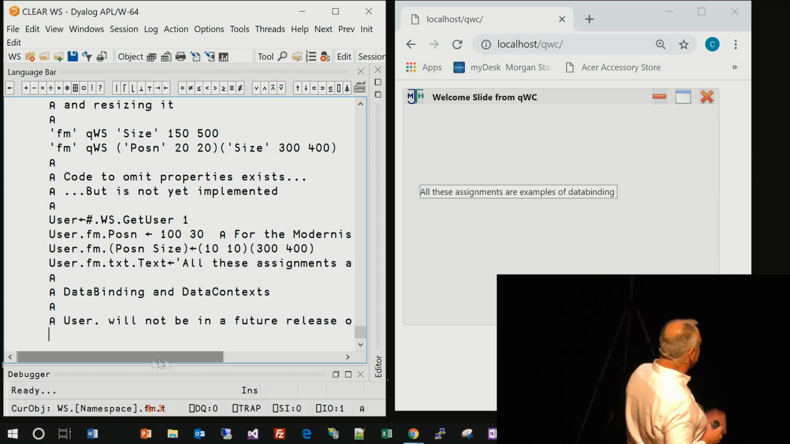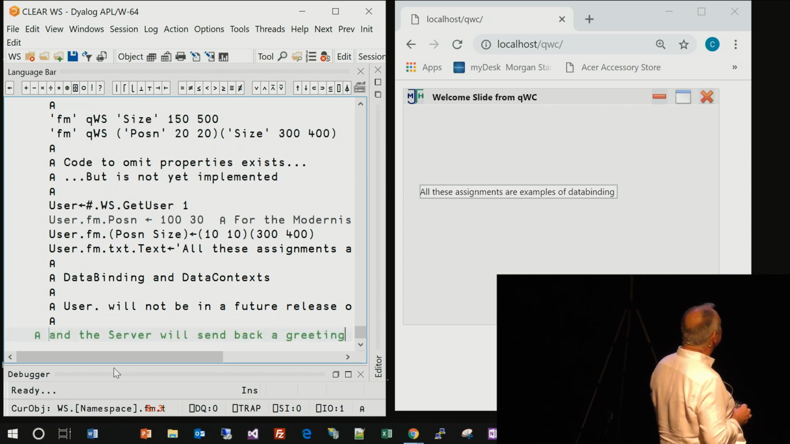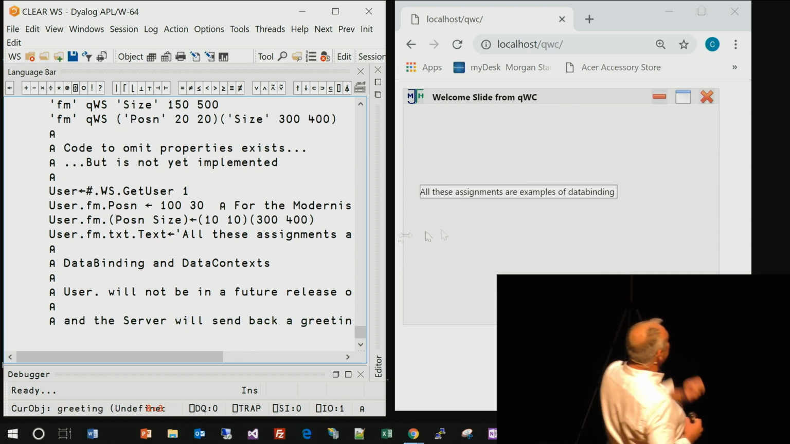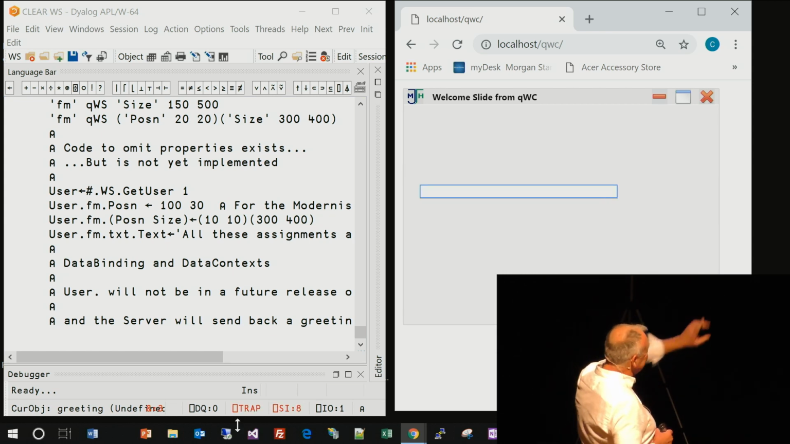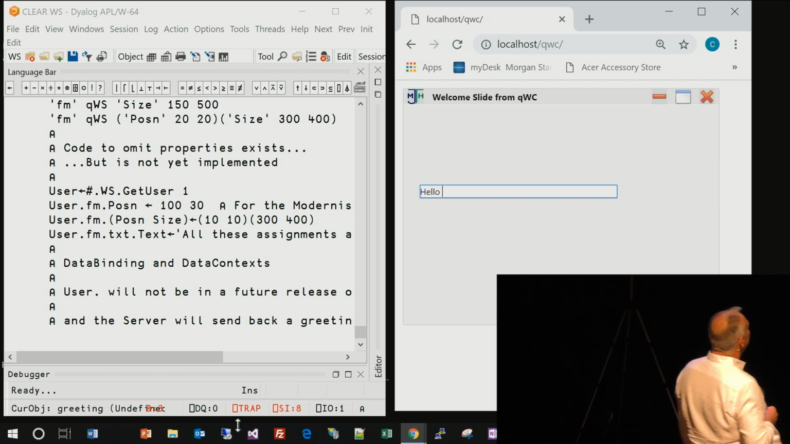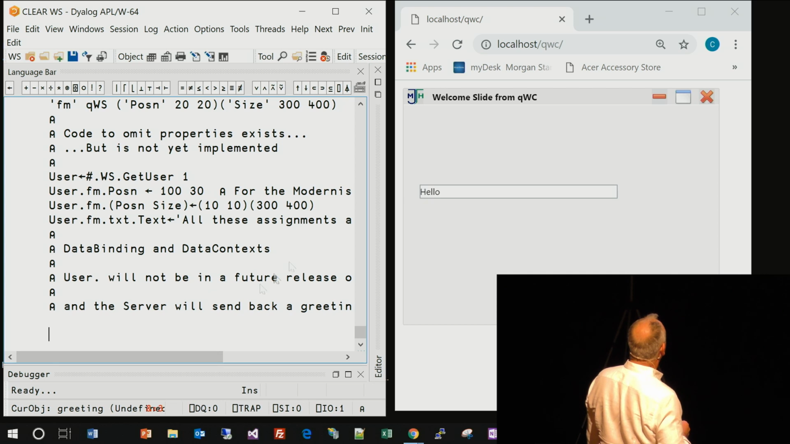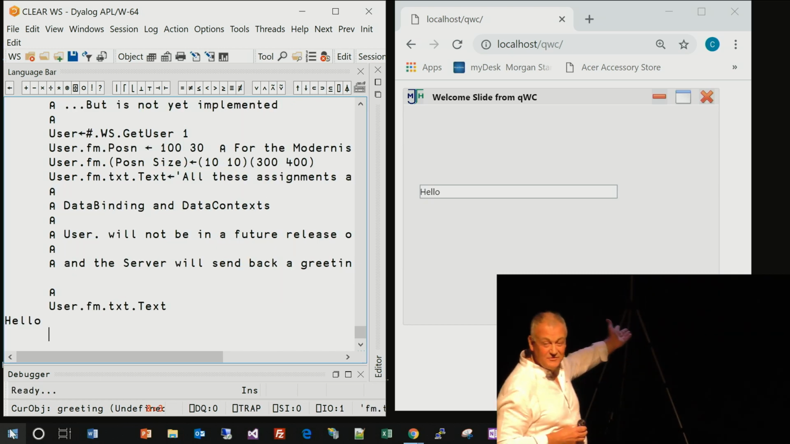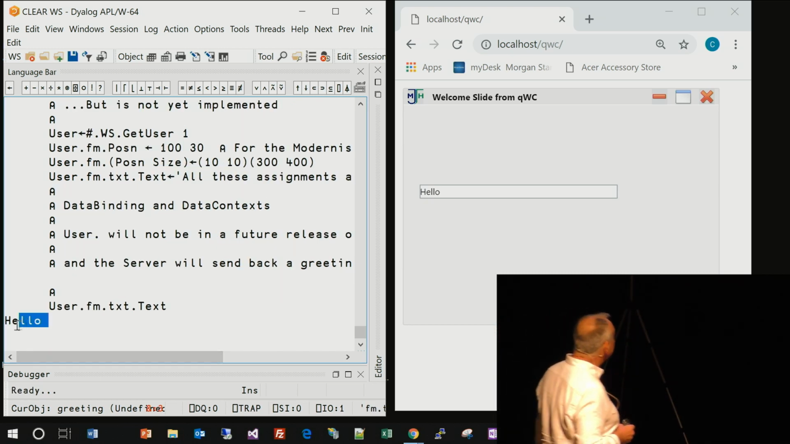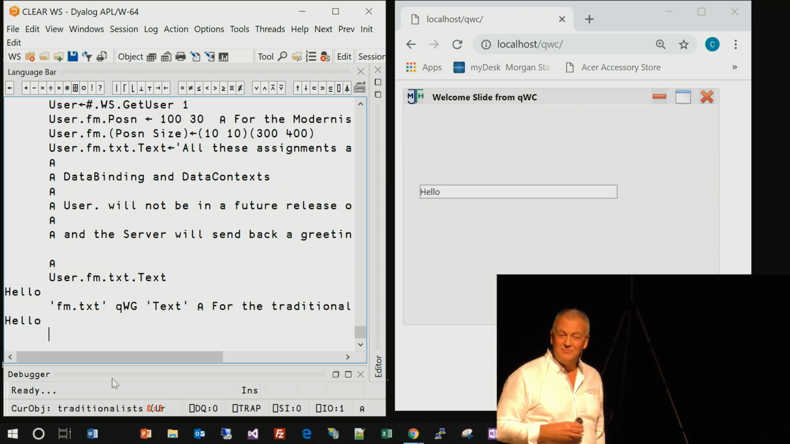Right, and as I said, the user dot will not be in a future release. Although I have to say this is a prototype, so I think future release is a bit optimistic. Anyway, the server now will send a greeting back. The browser will send a greeting back to the, that's actually wrong. It's actually the browser that will send a greeting back to the server. So, gonna leave the threads alone. Yeah, got that? PF12. Yeah, good. And you've got the text back from that side. And also for the traditionalists, you can do it that way. Both ways work.